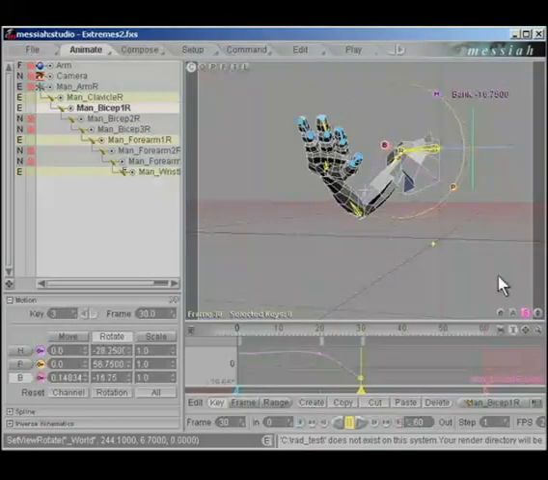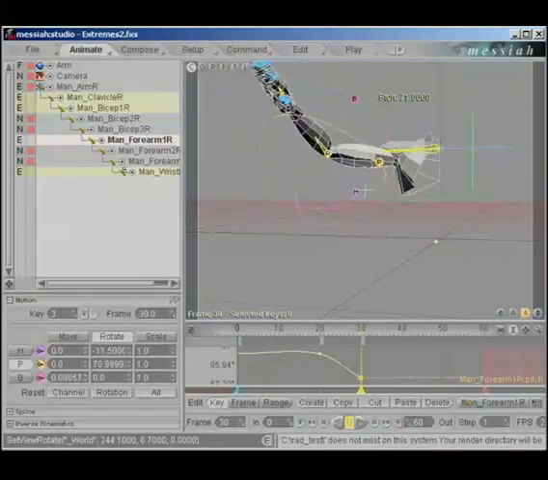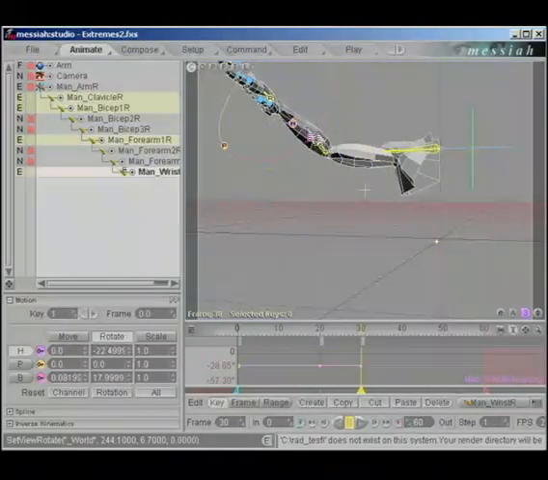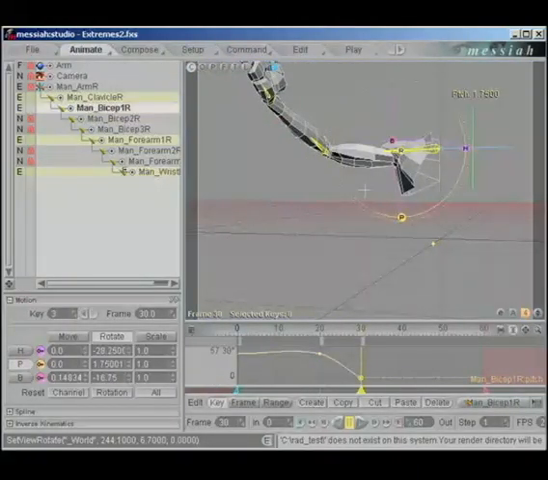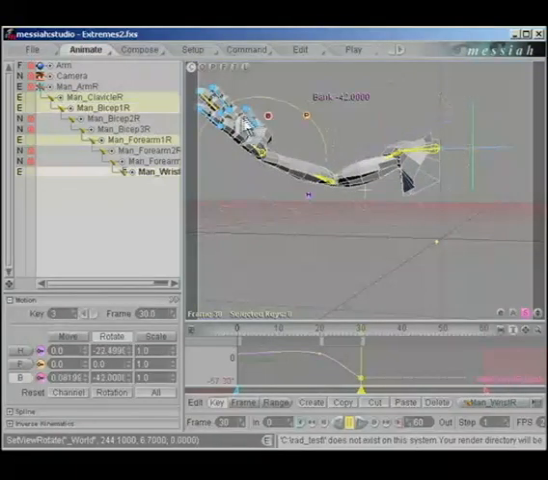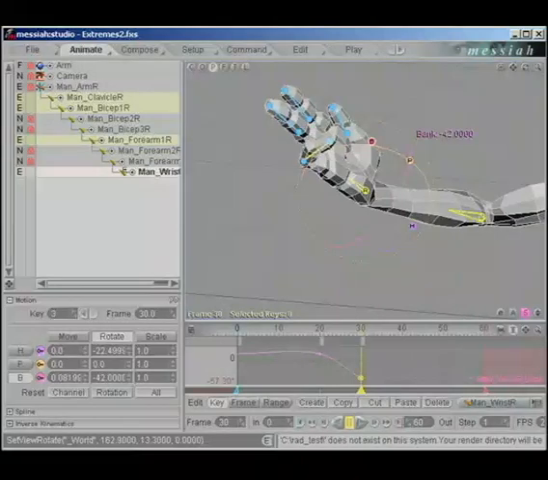Let's bank this arm up, pitch it up. So he's going to create a fist in the air. We'll select the wrist, we'll bank that wrist up high. Switch to a perspective view. Curl the fingers over, just by left mouse clicking to curl.